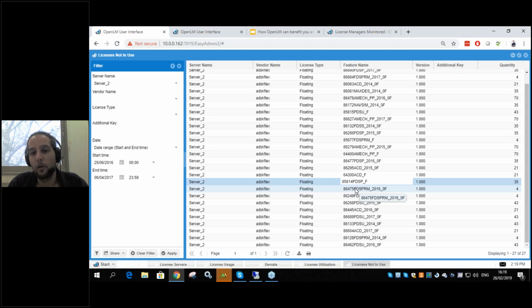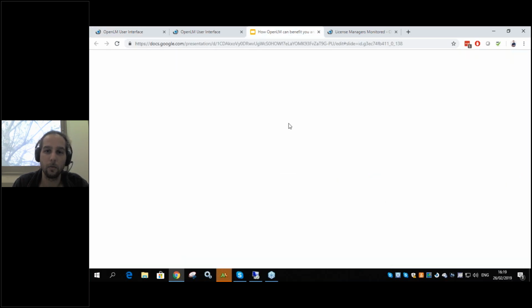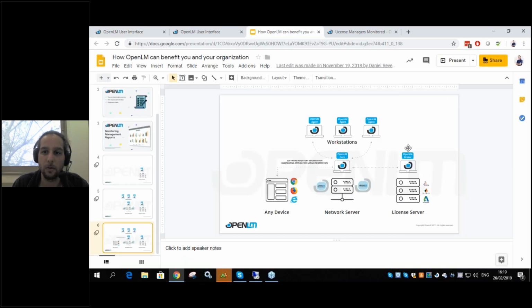So what do we see in OpenLM basically used with this report? What we see a lot is people install the OpenLM broker on the workstation. Let me show it to you again. So the OpenLM broker itself sits on the license server. Sorry, not the workstation. It sits on the license server itself, and it tracks all the open ports there and tries to find all the license managers there.